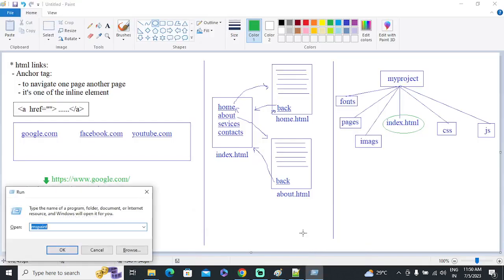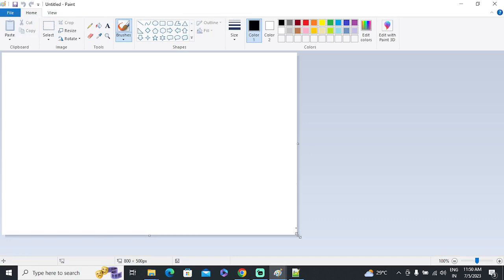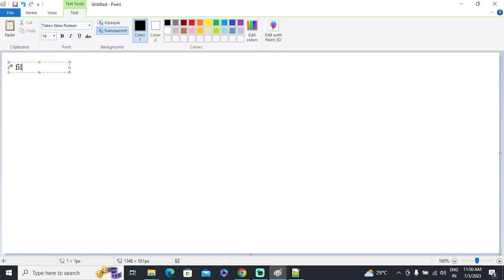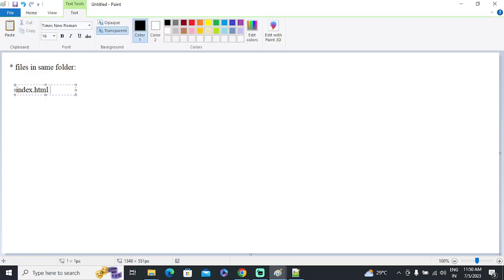Okay, I will give 3 steps, guys. You just remember. I'll give 3 points, very very important points. You want to navigate folders or files or images, it's very very important. Simply just remember. I'll give only 3 points. First one is files in the same location, or same folder. Files in same folder, like here we have index.html and home.html.